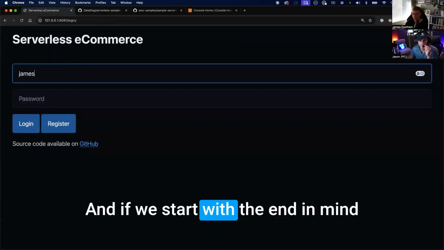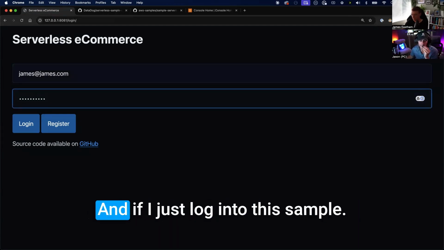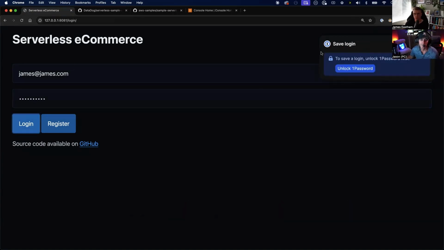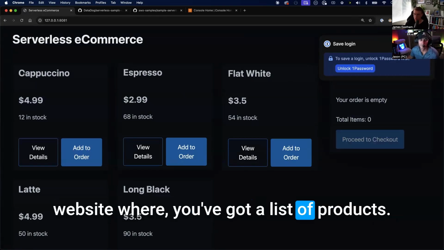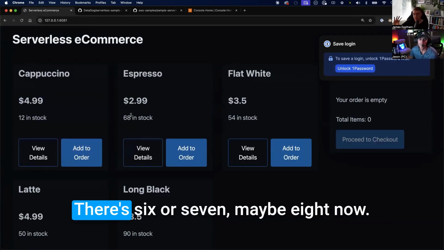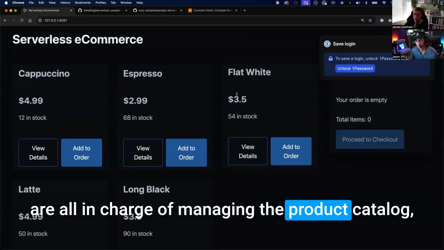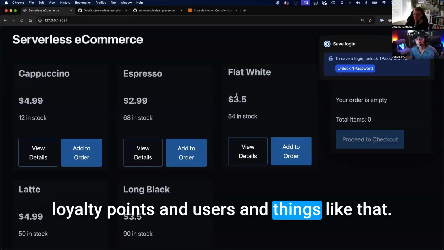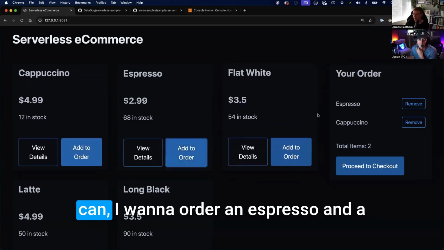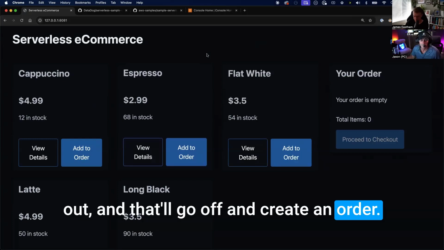This is the kind of front end that you get as part of this sample app. If I log into this sample, it's a dummy e-commerce slash coffee shop website where you've got a list of products. The products have stock. There's 6 or 7, maybe 8 now, different microservices in the background that are all in charge of managing the product catalog, stock, orders, loyalty points, users and things like that. You can go in and create an order. I want to order an espresso and a cappuccino. I can say proceed to checkout, and that'll go off and create an order.